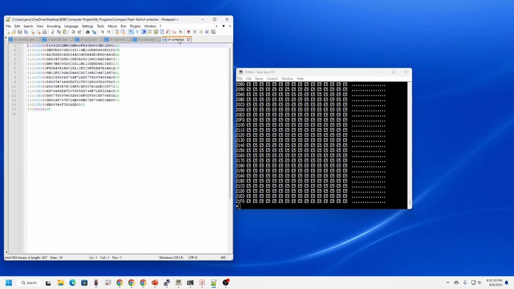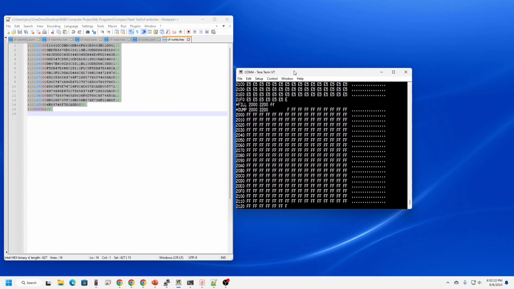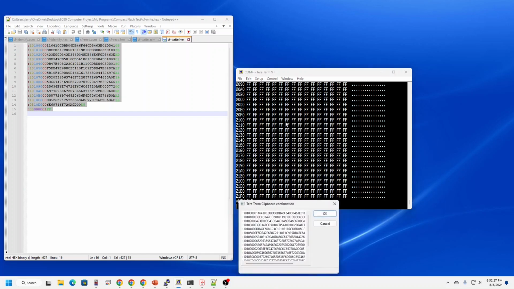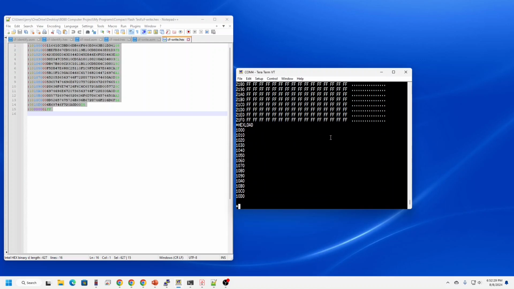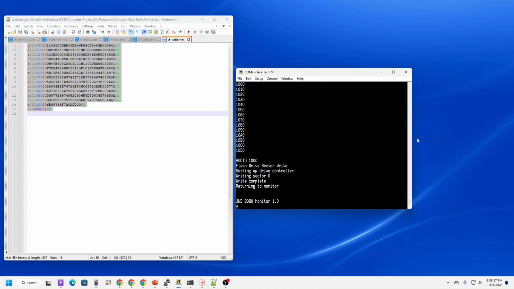I'm going to copy in the code in hex format. What I want to do now is change the sector buffer to what I want on the disk. So let's fill that. I'm going to fill address 2000, 2200, fill it with FF. Now let's dump that. It's all Fs. Let's load our program, paste it in, run it, and it says it's completed.